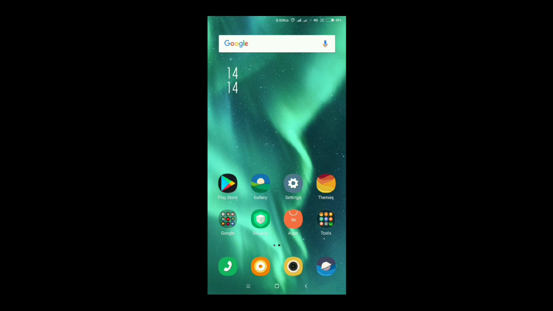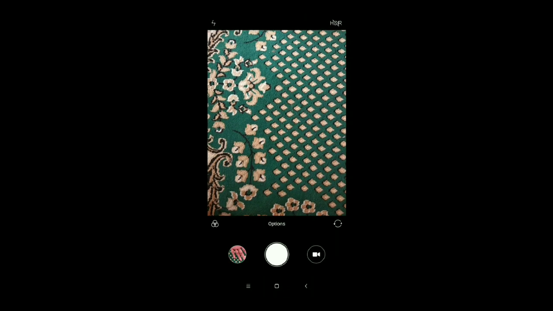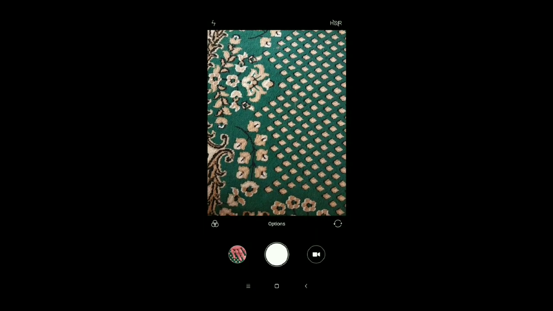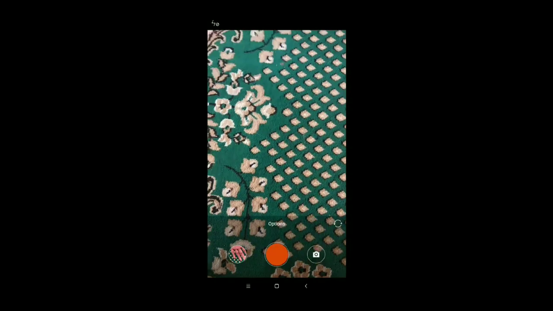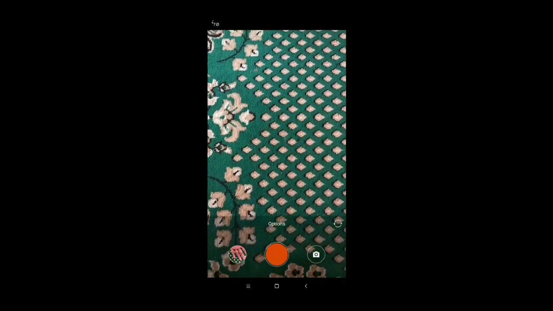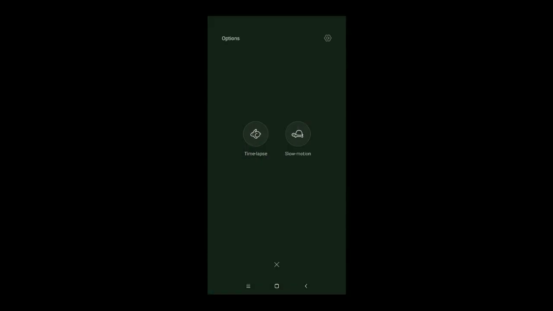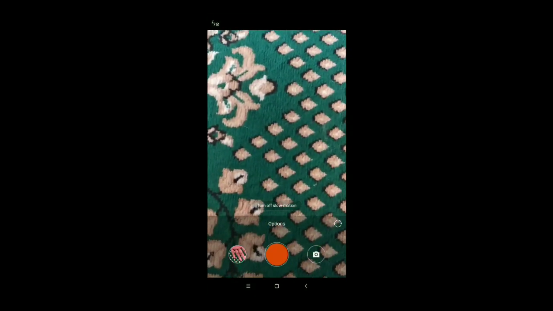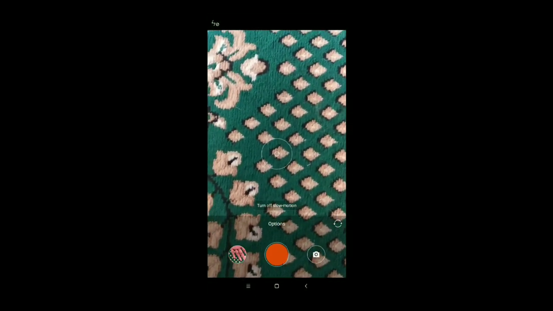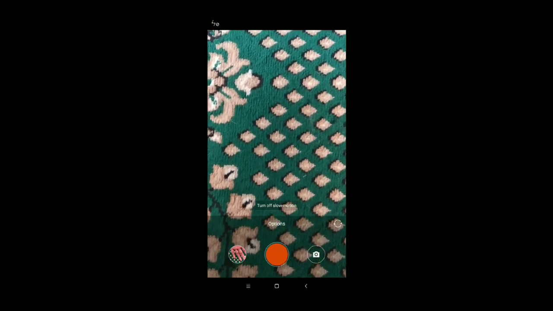For this purpose guys, just go into the camera, and after going into the camera you can see the video option in the right bottom. Just click on the video option and you can see there are options just above the red big dot. Click on it and click on the slow motion, this one. Now all the videos you will shoot will be in slow motion like this.